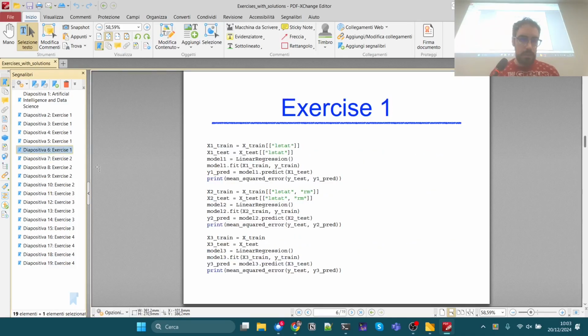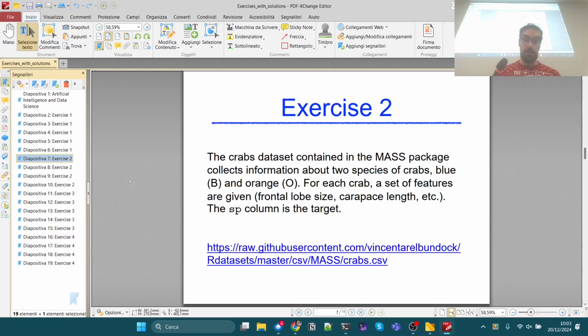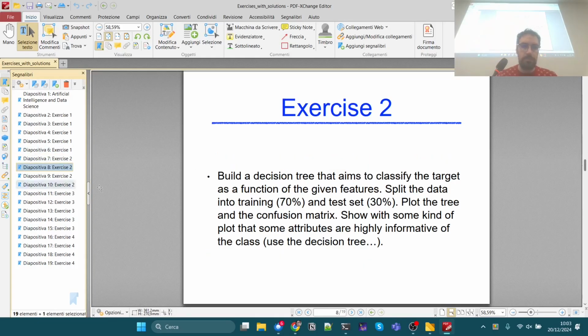And so here you have these few exercises, roughly, maybe in order of difficulty. I ask few things on the first exercise, maybe a few more things on the second. So in the second exercise, you have some crabs, okay? A dataset about crabs. Blue-orange crabs, a set of features like the length, the size of the lobe, and stuff like that. When it is not clear, I try to quickly give you all the relevant information. For instance, SP is the target column that we care about.